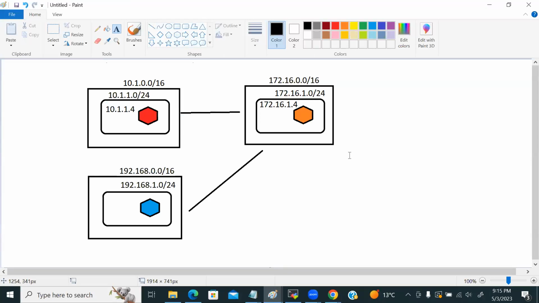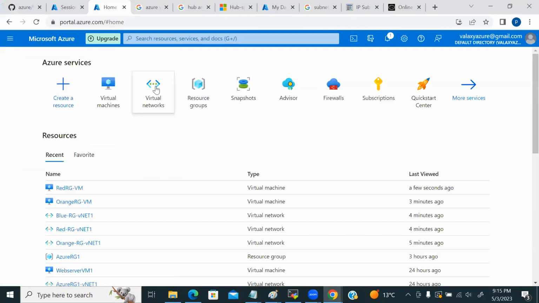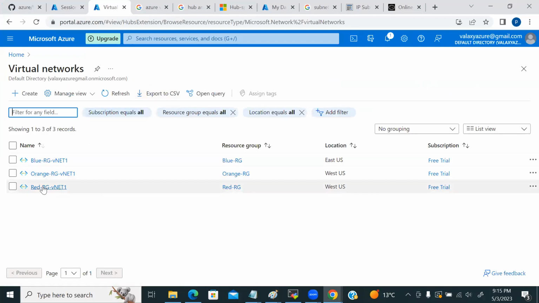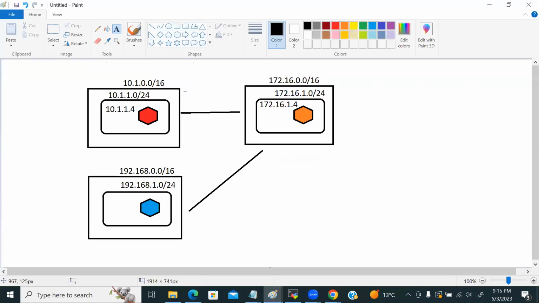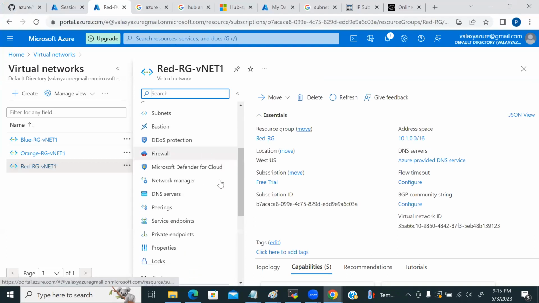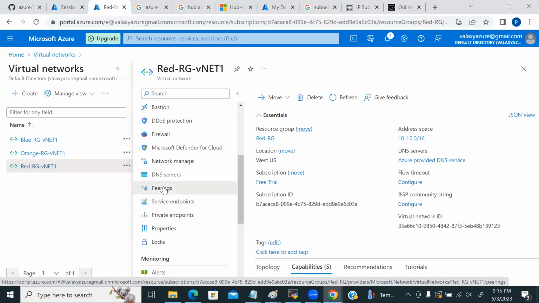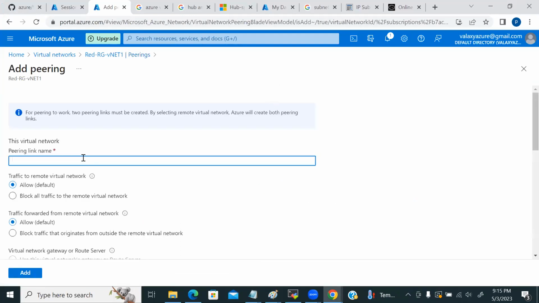It's very simple. You just go to the VNets now. Home, virtual networks, go to the red RG VNet, because I'm establishing communication from here. If you go down, you can see peerings. So select peerings, add, and provide the name. What is the name? Red to orange peer. This is the name I want to give.